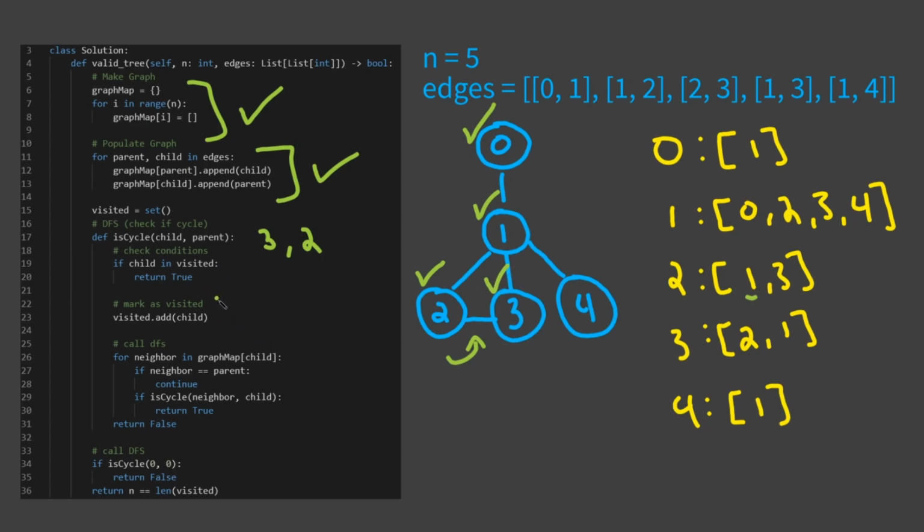And then we go through every neighbor in 3. And our first neighbor is going to be 2, but 2 is our parent, so we can just skip the for loop for that. And now we are at 1. So now we see if 1 gives us a cycle. So now our isCycle function is going to be 1 for the neighbor and 3 for the child. So let's replace this, 1 and then 3. And now we check if our child has been visited yet. And it has, because we have this green check mark here.